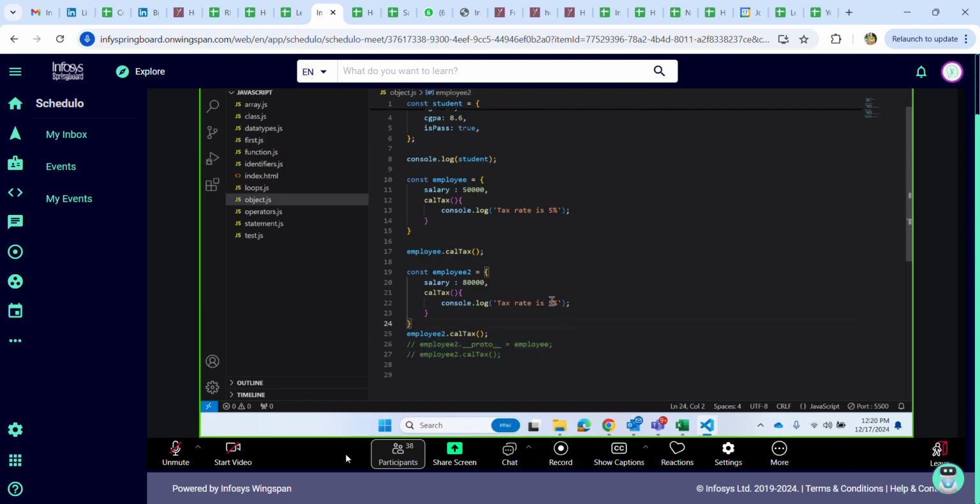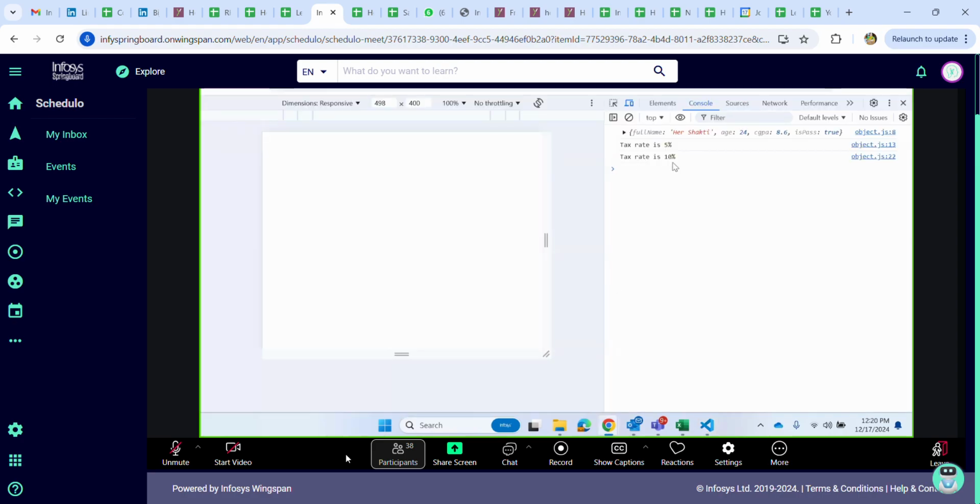Oh, okay. I have not changed it. So this is 10% now. So it is fetching tax rate as 10%.